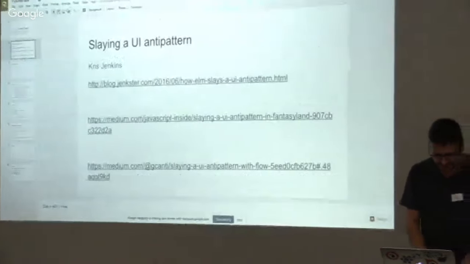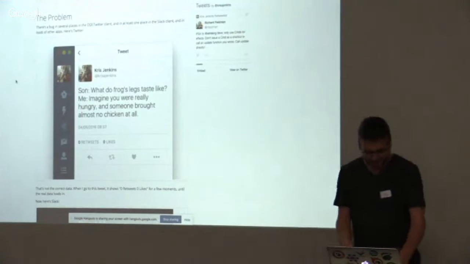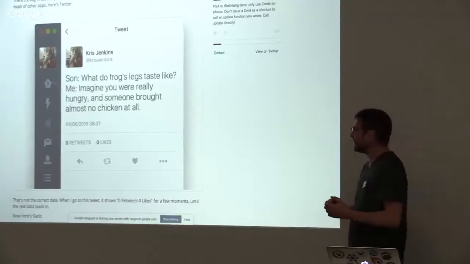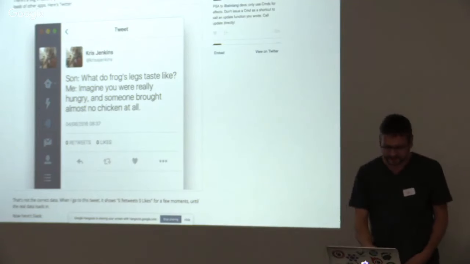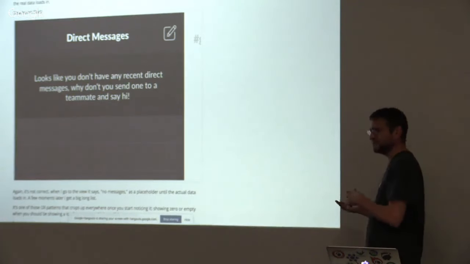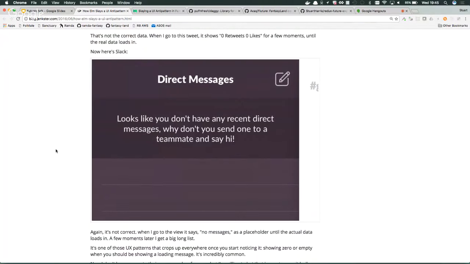I think it's worth looking at some of these. So this post is how Elm slays a UI anti-pattern. And the problem is this. When you first load an application, it looks like you don't have any messages. It's not that you don't have any, it's just they've not been fetched yet. And we've all done this. We've all built an application where you've got an empty array of things and we haven't populated that array yet. And so the UI says, well, there isn't anything.